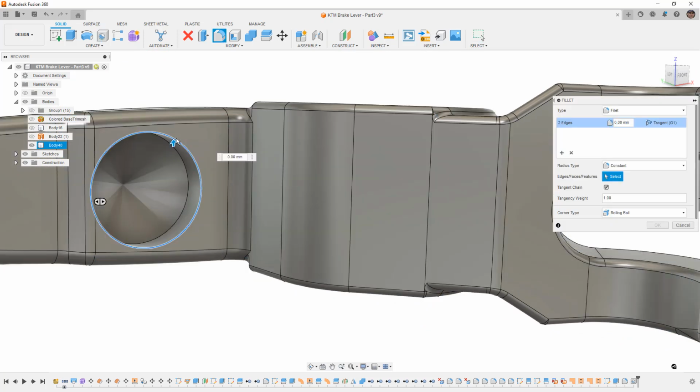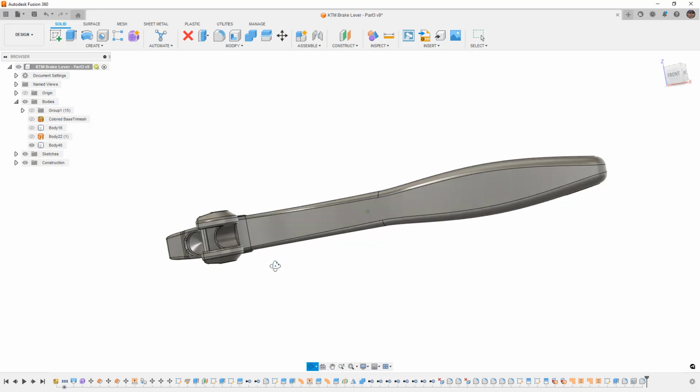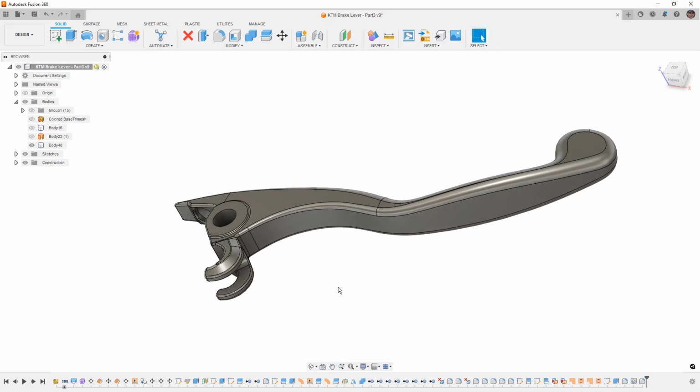Hide the mesh, F to fillet. Again, another small fillet. Right click and say OK. And there we go. It looks pretty good. Let's do a quick save.